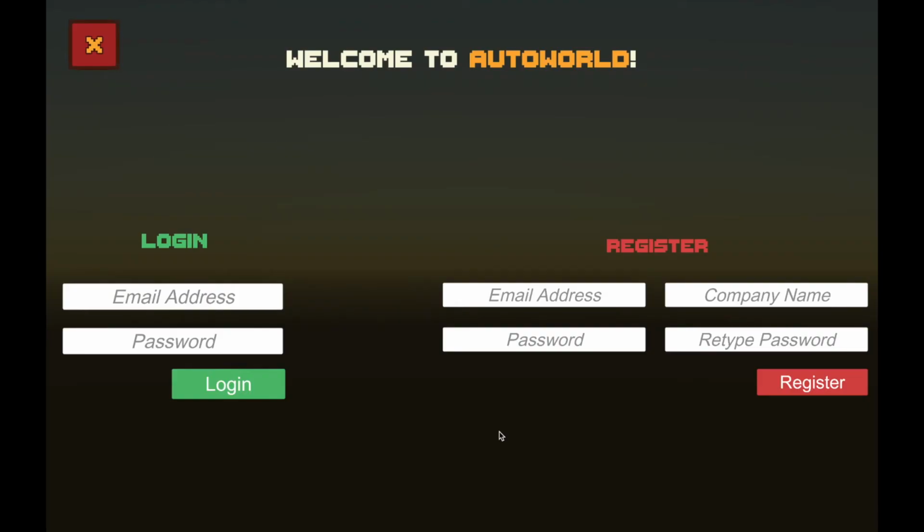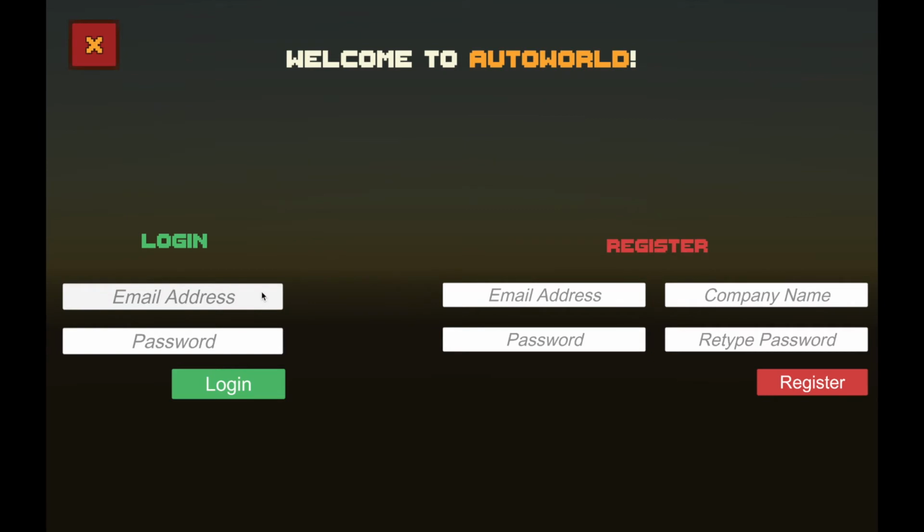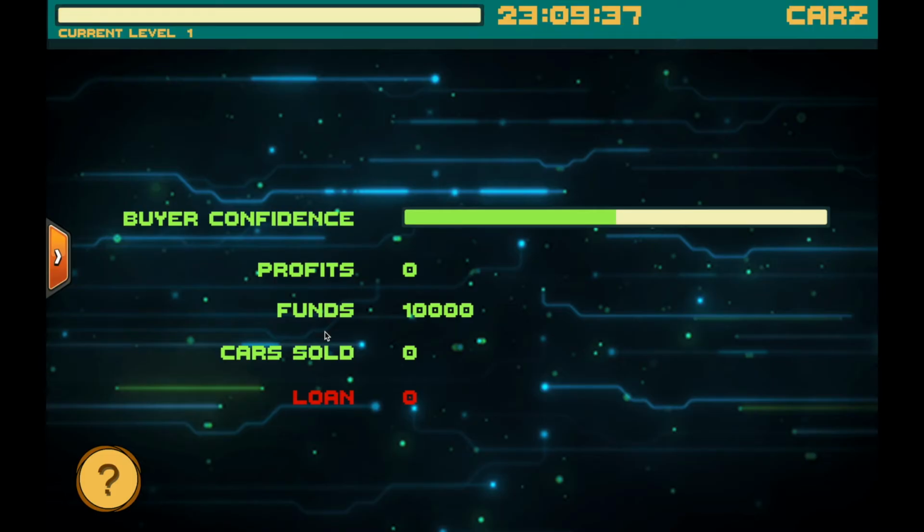The user is greeted on a login/register page where they can register. I will just quickly create a test user. Once the user is successfully registered, they can log in. This then takes them to the dashboard.